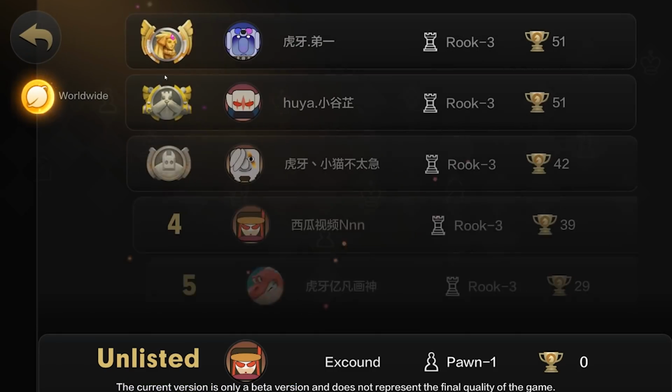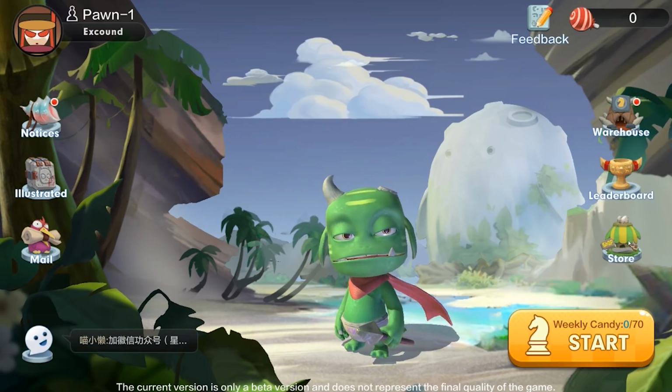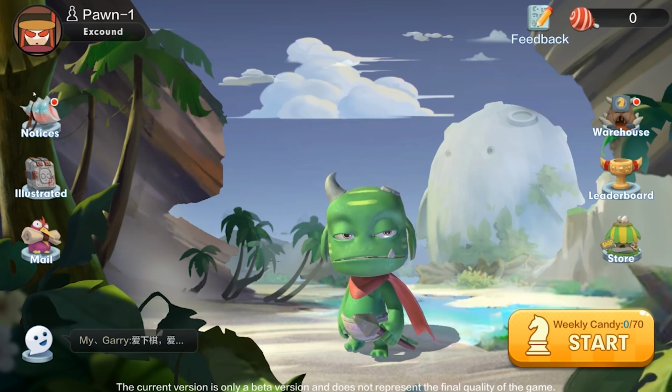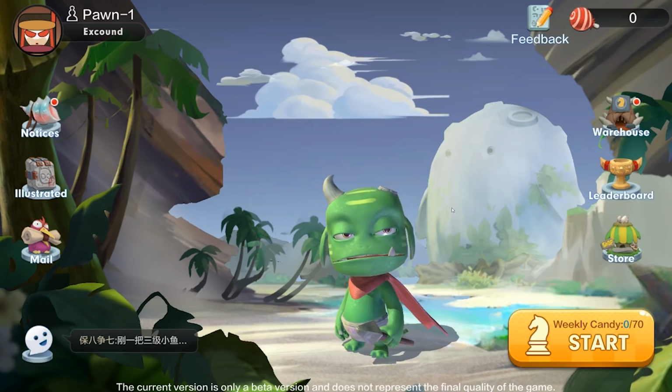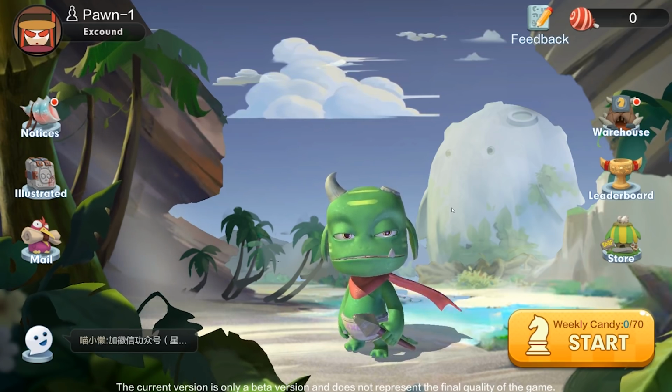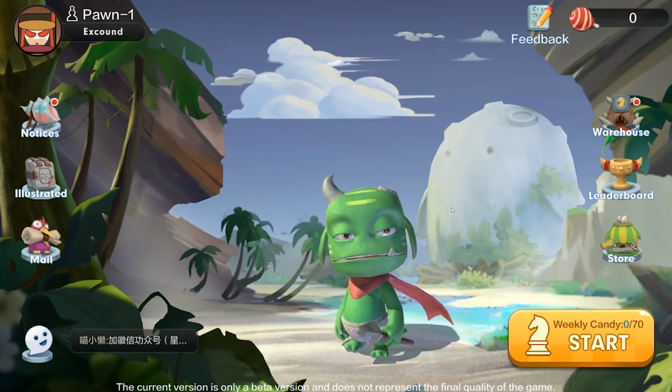You can have a look at the leaderboard, see how people are doing. And yes, that's basically the entire menu. So this is your basic menu overview. Still, again, probably not too interested in all the little bits that are going on, because this will be localized a lot better as we head towards the full English release.